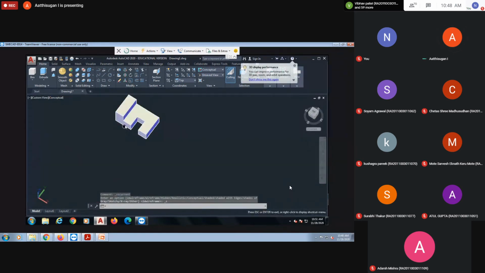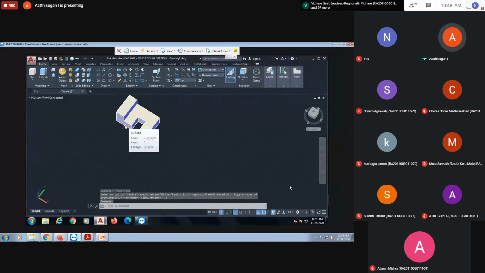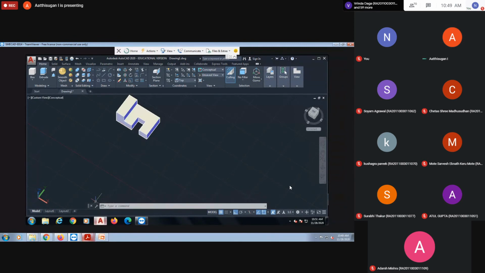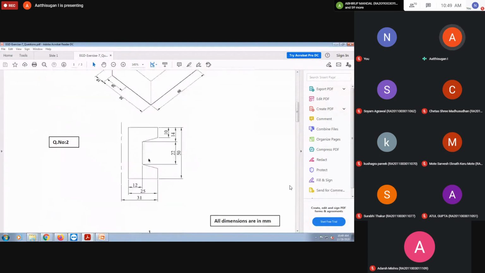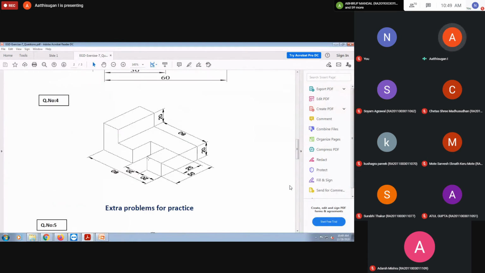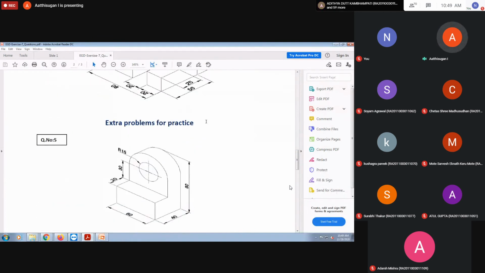Okay, very easy only. Just remember the concept: how to start with the front view, top view, and side view. Then you have to understand the dimensions clearly. Only then can you complete this exercise correctly. I ask only the first 4 questions as mandatory for evaluation. In addition, they gave extra problems for practice.